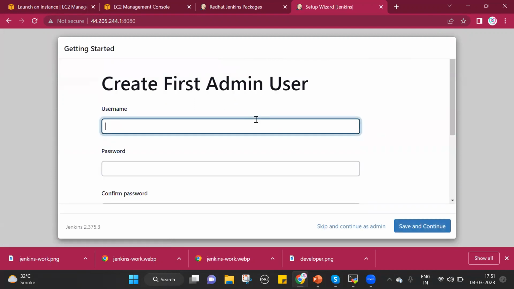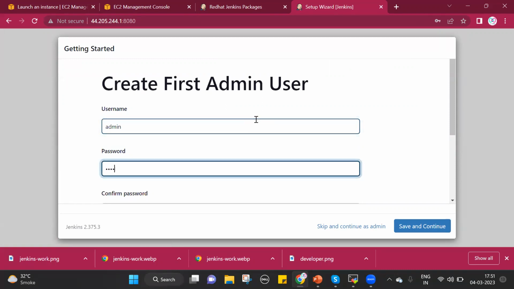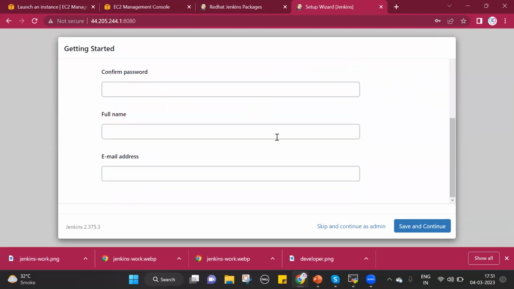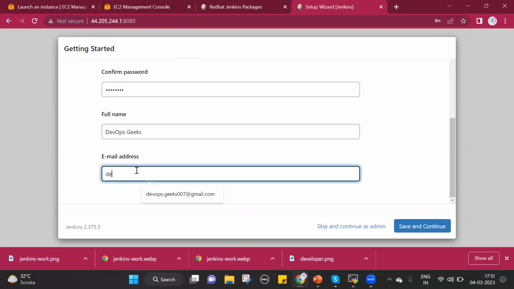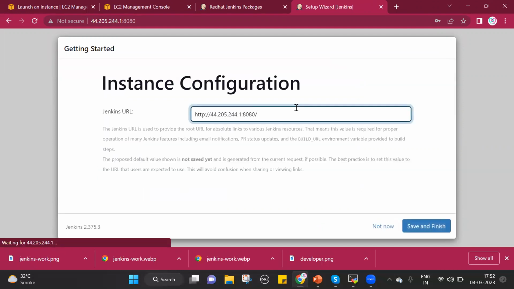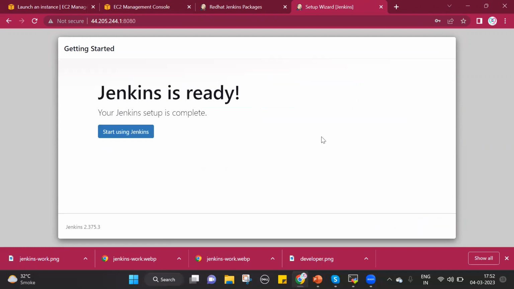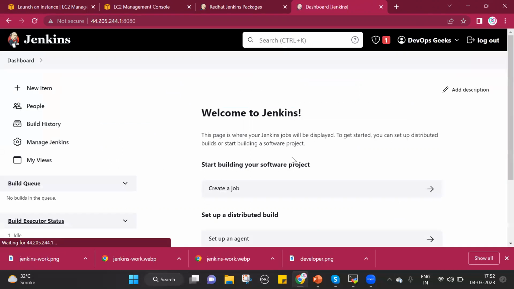Now it will ask for some username and password. So I will just put admin, and the password will be some easy password as you require. Full name will be DevOps gigs. Just do save and continue. This will be your instance configuration URL. Just click save and finish. Now you can start using Jenkins. So Jenkins is ready now.